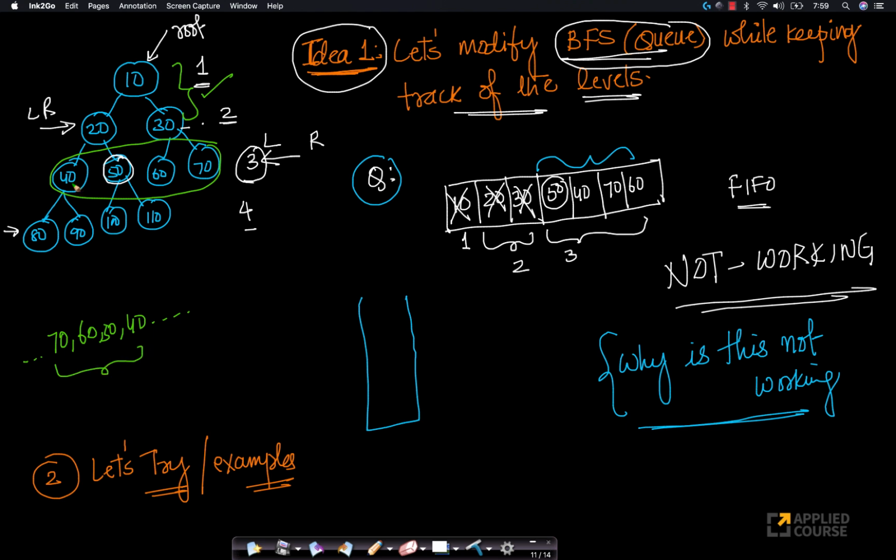Which means 40 should be printed after 50. So imagine instead of a queue, if I use a stack. Then I'll first insert 40, because remember, stack is last in, first out. So first I'll insert 40, then I'll insert 50. Next, when I'm processing 30, I will insert 60 first and then 70. Now, when we're doing this, look at this. If I were to use a stack, what happens? That's what I'm thinking of, right?